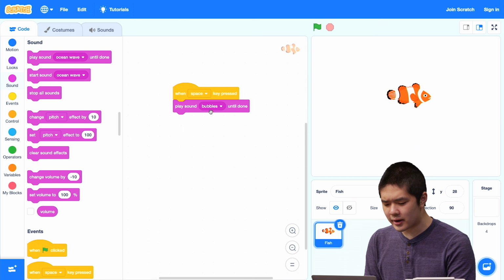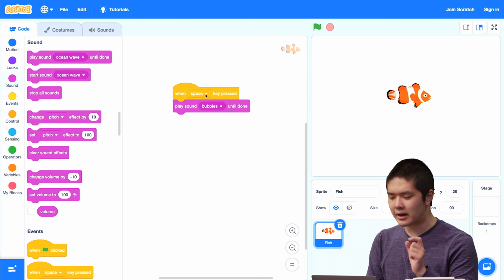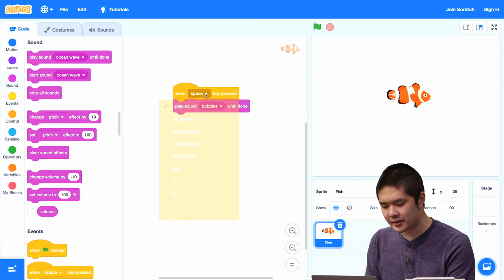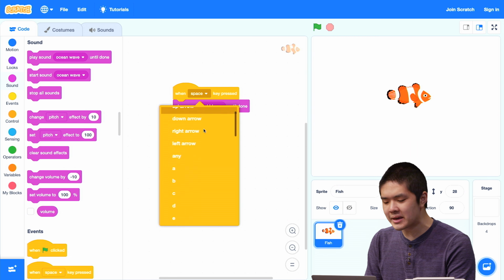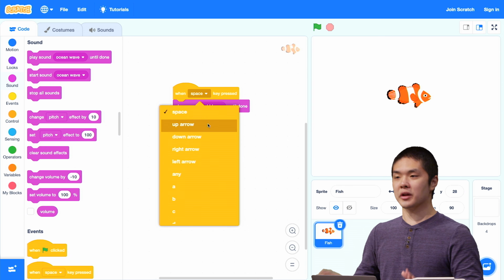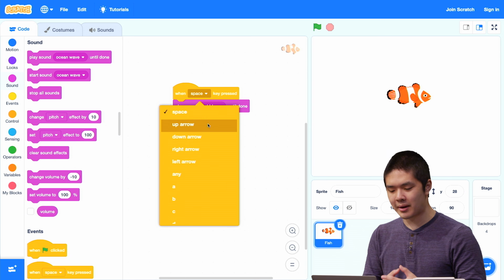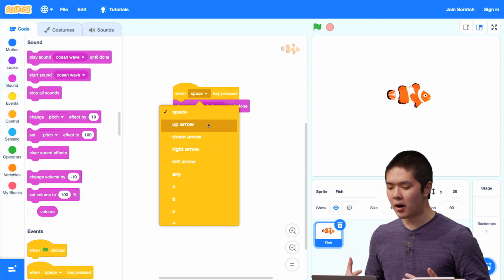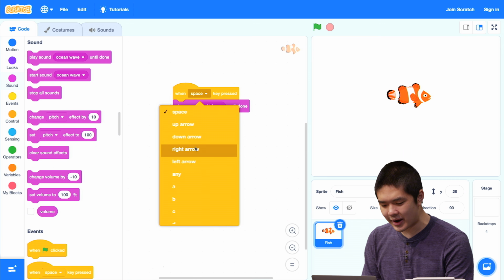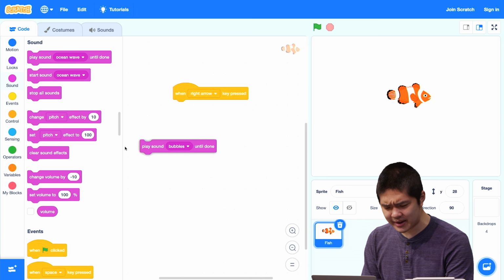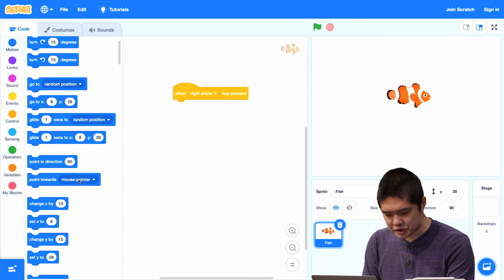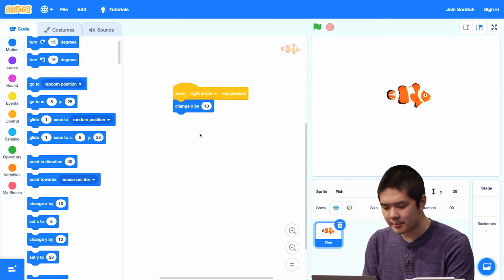But notice, too, that this block is actually customizable. I can change it, parameterize it slightly, just by clicking on this arrow. And this opens up a menu where I can choose what key it's going to respond to. It doesn't just have to be when the space bar on my keyboard is pressed. I could have it respond to, let's say, the right arrow or the left arrow. So I'll go to right arrow, and instead of playing a sound, when you get the right arrow, let's go ahead and change the X value by 10.